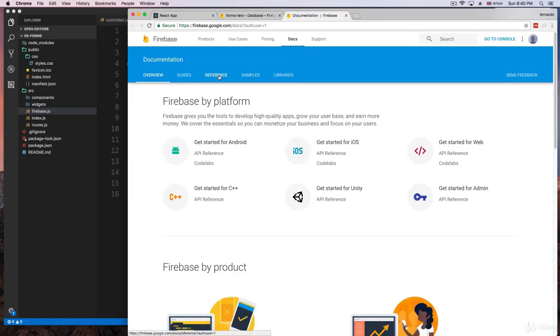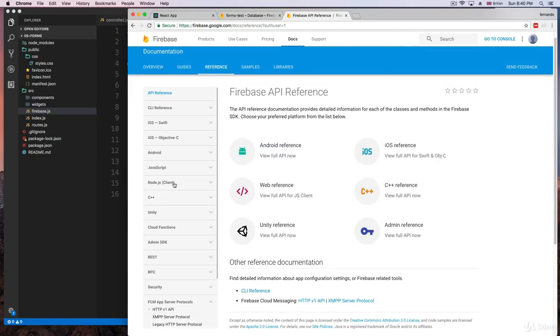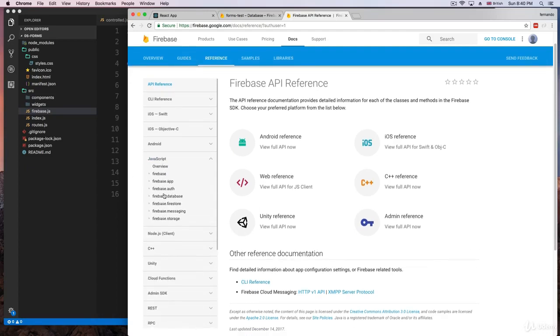And right here, you need to go to Reference. And then inside Reference, you can have all the languages. So we are going to be using JavaScript. So if we open JavaScript, you're going to have all the information.